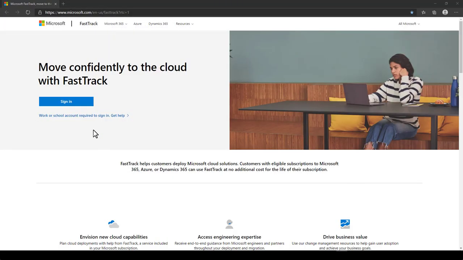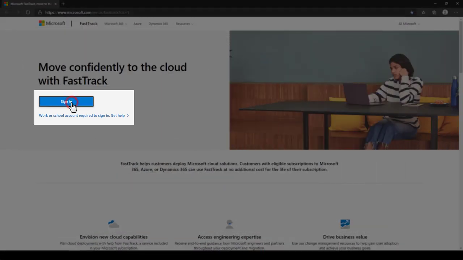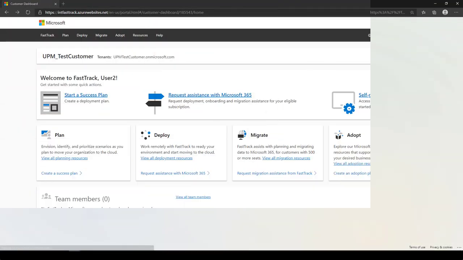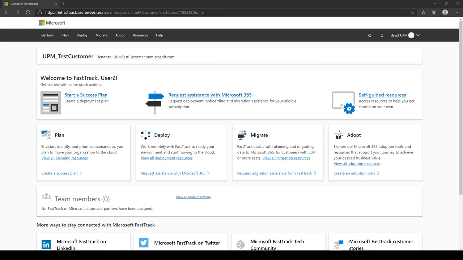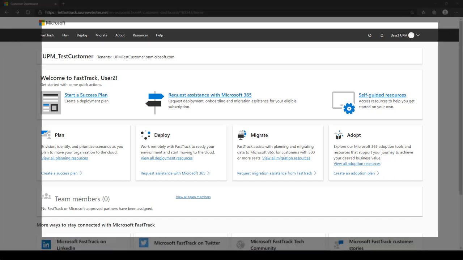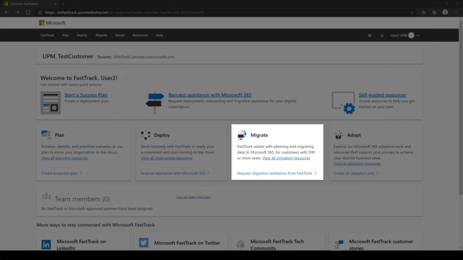Go to our site, www.microsoft.com/fasttrack, and select sign in. Enter your credentials. This is the FastTrack homepage. Here, you'll find many great resources to help you plan, onboard, and adopt Microsoft 365. Select View All Migration Resources in the middle of the page.